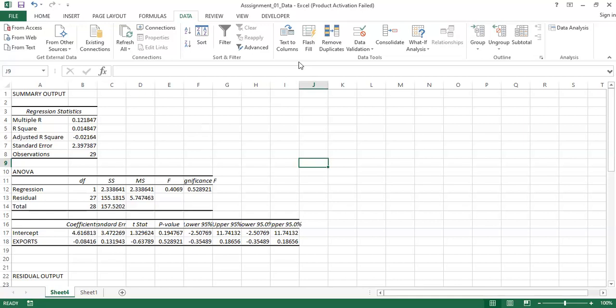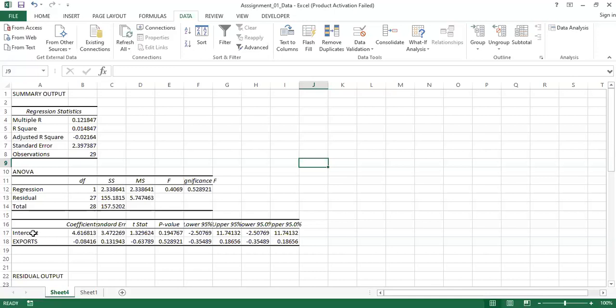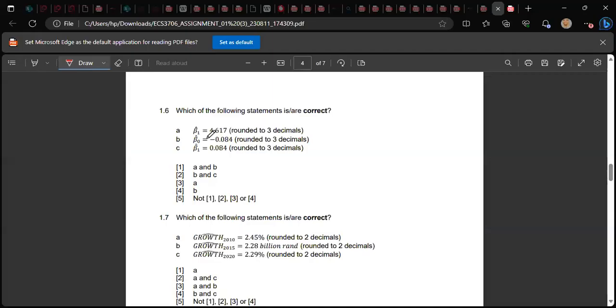Let's see what the question requires anyway. All right, so beta 1, they are saying it's 4.64. I think we already saw that the case, right? So this is 1. So this is 0. Your intercept is 0, and then your export is 1. So our beta 1 should be minus 0.084, and our beta nil should be 4.61. That's what we're looking for there.